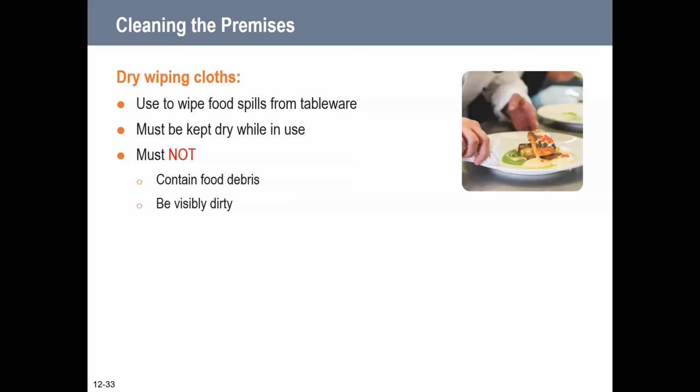You're not going to use that dry wiping cloth to then go and clean and sanitize a table. Or you're not going to use a wet wiping cloth that you use to clean and sanitize a table to then turn around and wipe the edge of a plate before it goes out to the guest. You know, you don't want to interchange those.